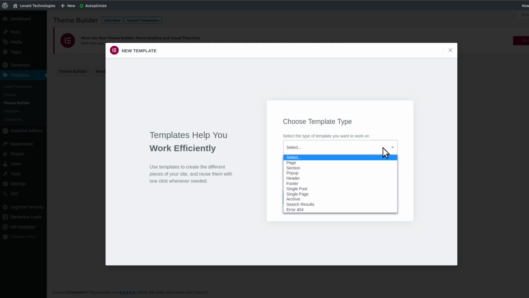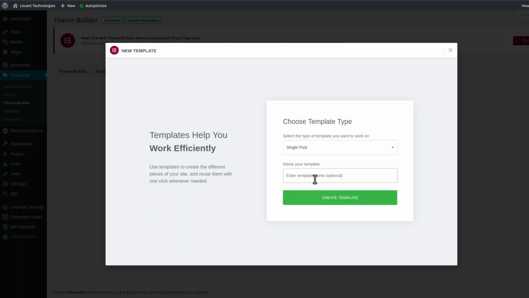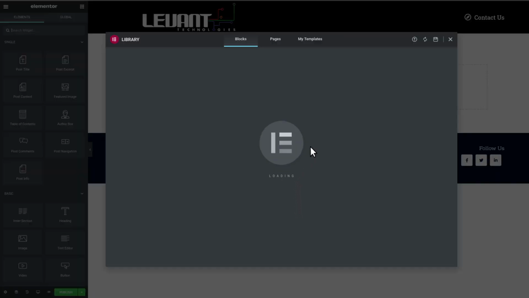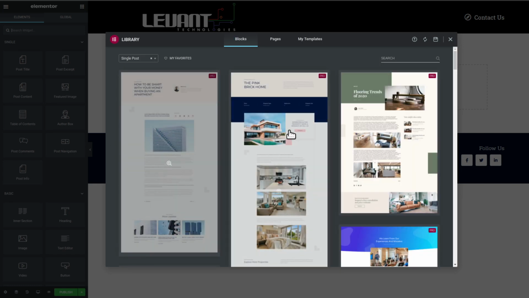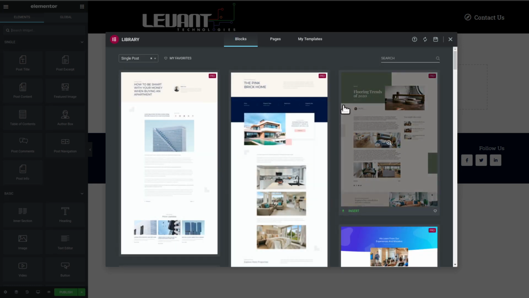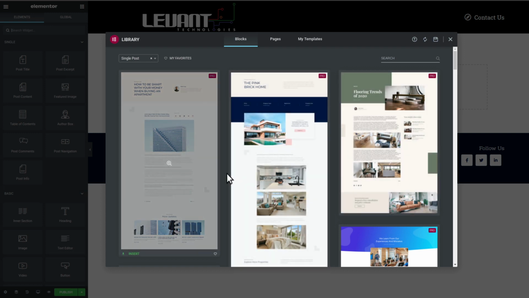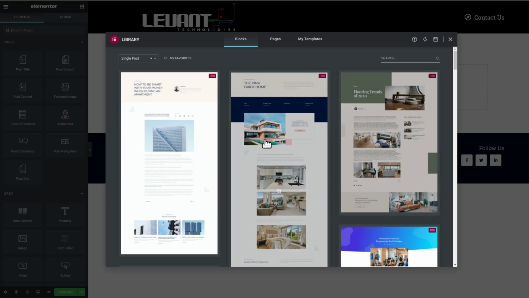Then you click select. You choose single post, and then you name it whatever you like. In this case, I'm just gonna say test blog post template, as you can see. So I'm just gonna create template. Click that. Give it a few seconds to load, and now it's gonna give you all this library ready to go if you choose to do so.